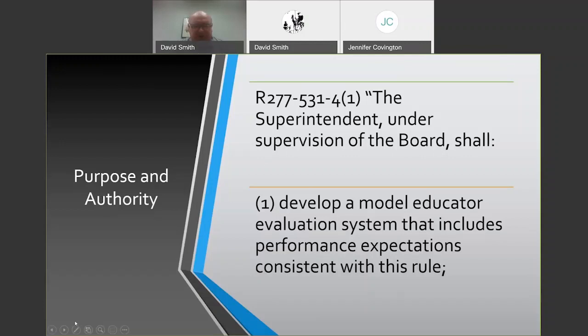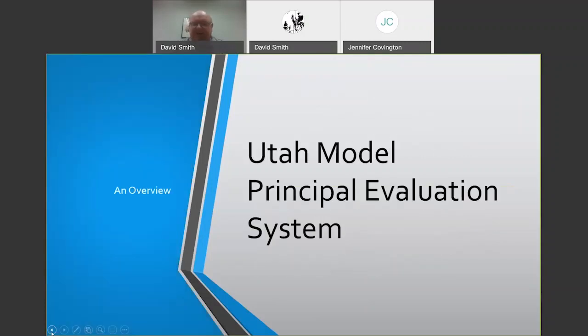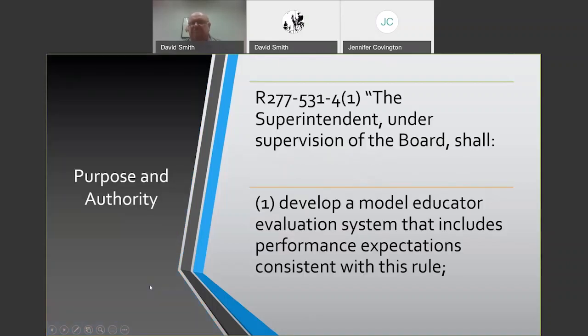So I've actually already gone one slide in. So like I said, this is the Utah Model Principal Evaluation System. This is an overview of that system. The authority to do the system comes from board rule, you can see it there, R277-531, and that's paragraph 4 and number 1, the number 1 item underneath that, which says what you see there, that we're supposed to develop a model educator evaluation system.